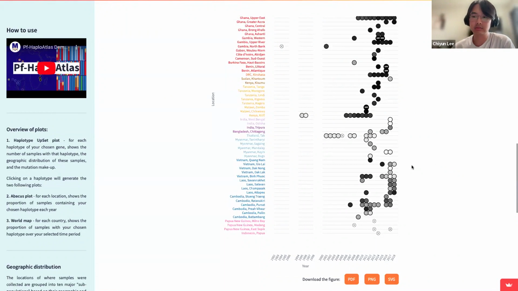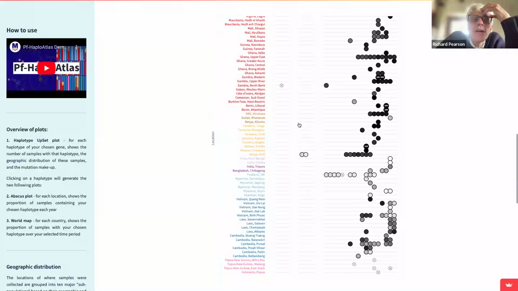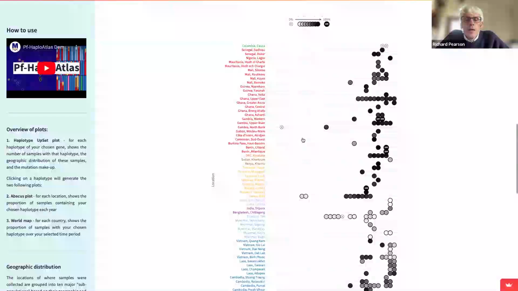I think one thing that is interesting here is if you look at some of the older data, if you look back in the 90s or the 80s in Africa, there's a couple of time points in Kenya and one in Gambia where the frequency of this was much, much lower, which speaks to how useful it is to have historical data as well as more contemporary data to be able to see what's happened historically.